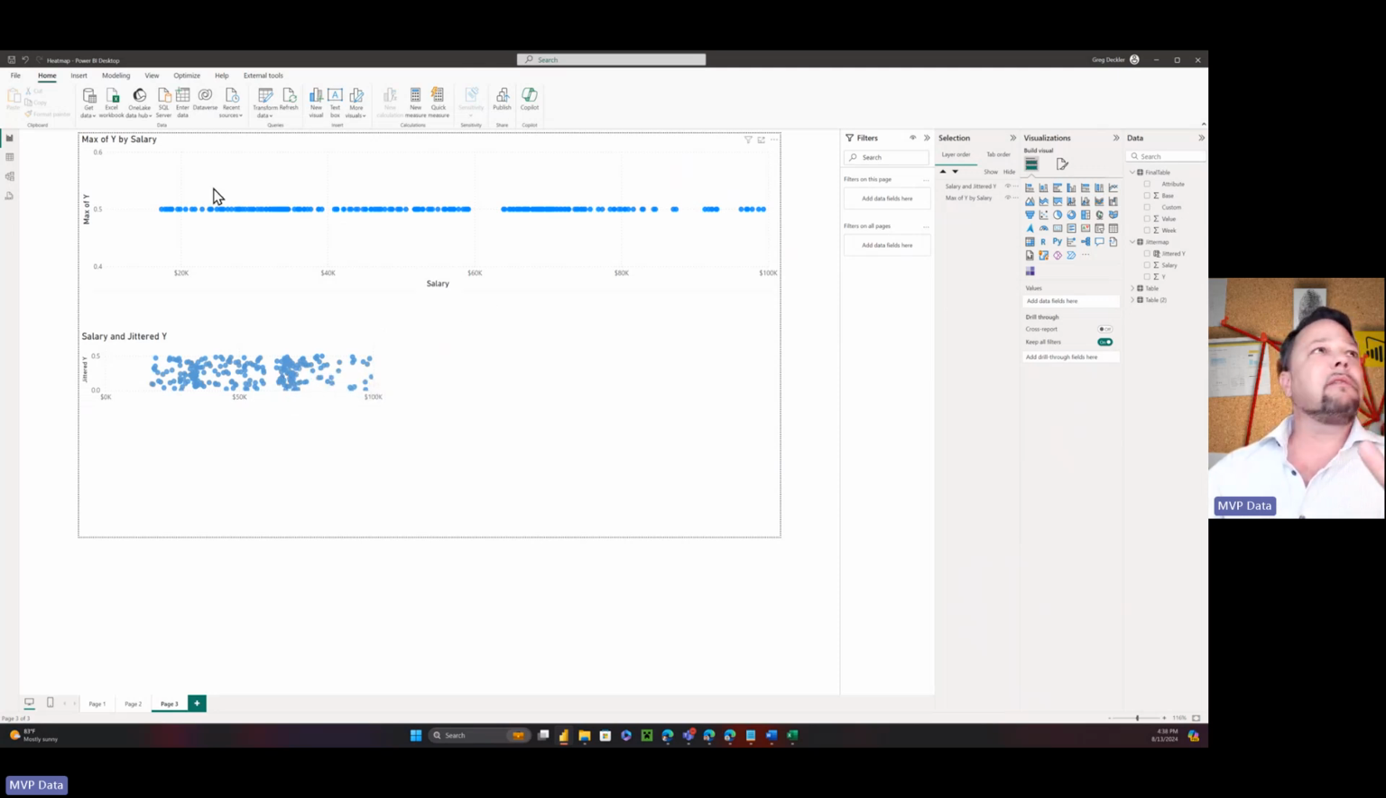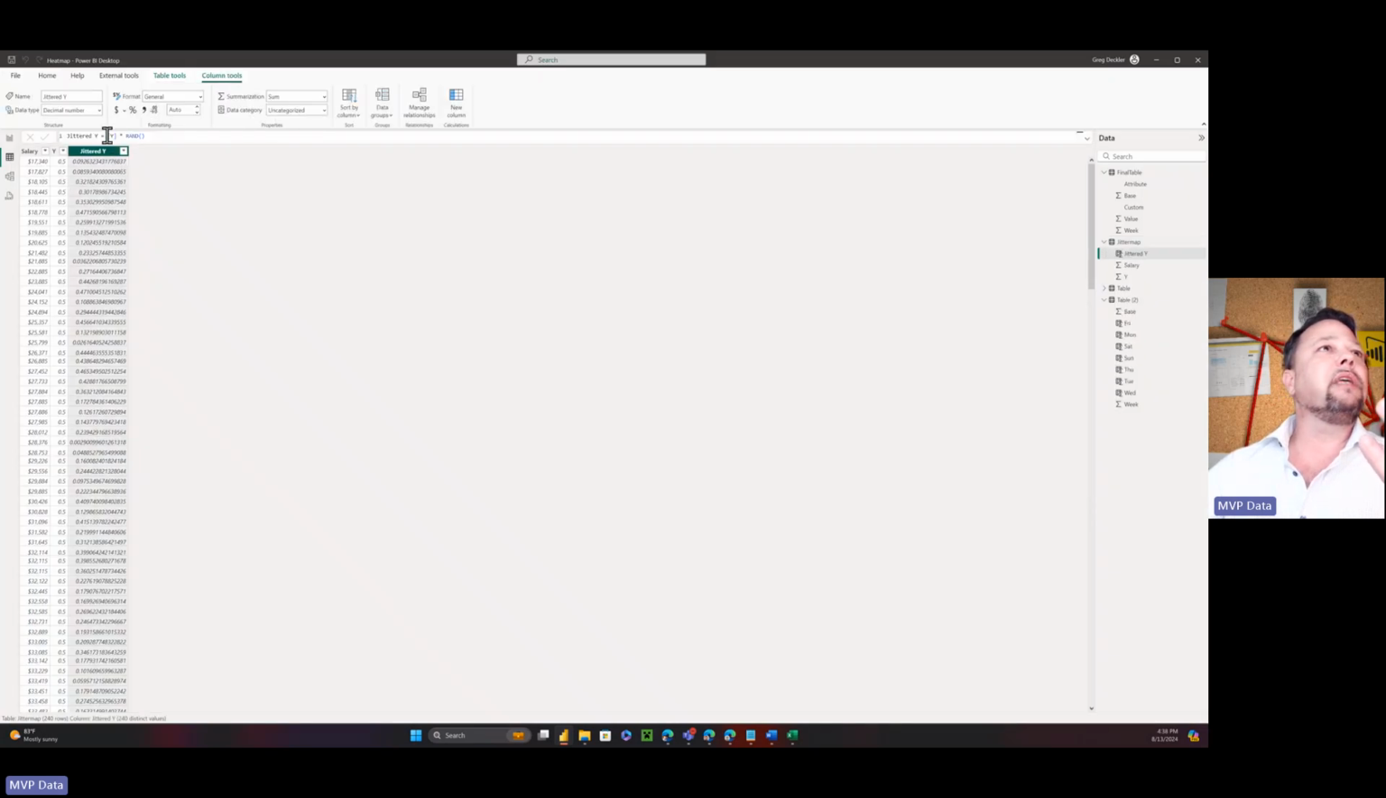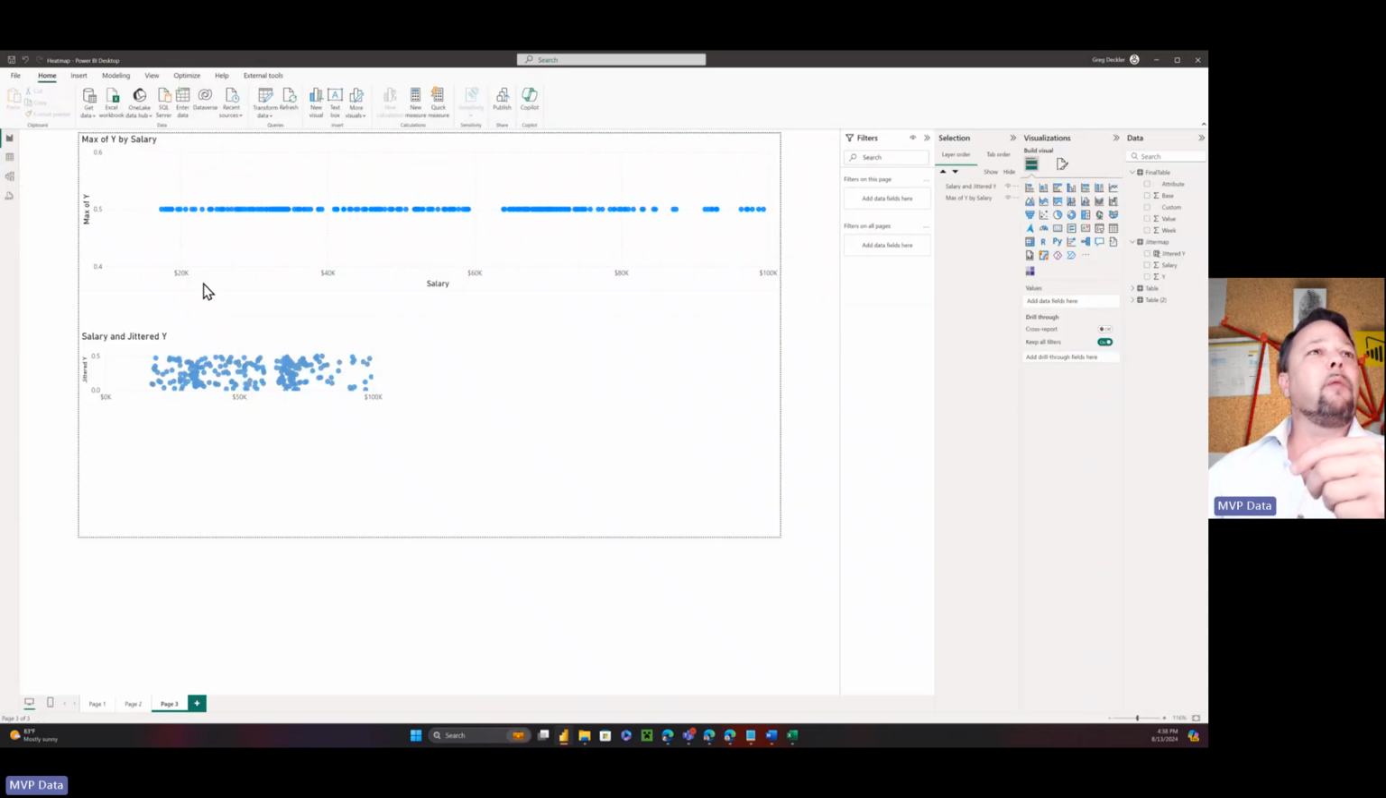The way they did this is basically you do a jitter y: take the y times a random number, returning a number between 0 and 1. So this number becomes some number between a top end value of 0.5 and a low end value of 0 as far as the y-axis. And now it shows up like this.